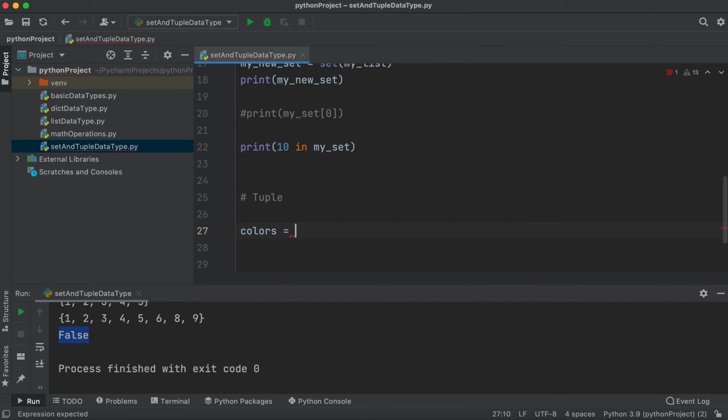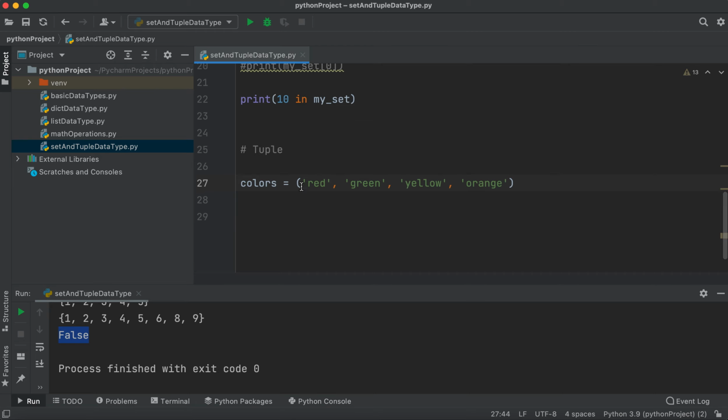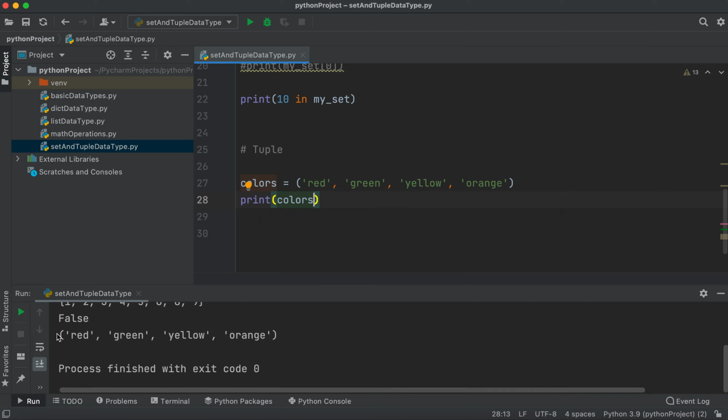colors, and I will add some colors in there: red, green, yellow, orange. So I created this tuple, and I added some values in there. If I print my tuple colors now, you see it gave me all the elements in a tuple. So that's how you create a tuple.